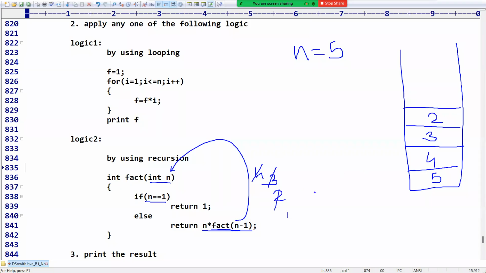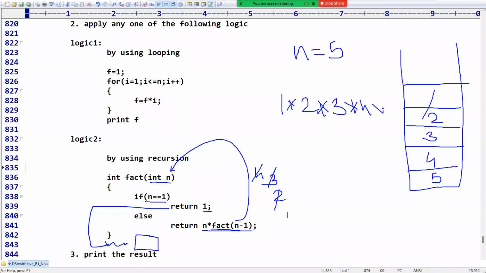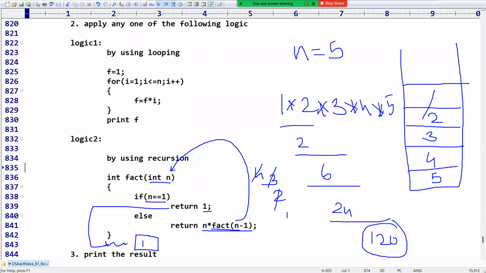Now it will be called for 1. Is it equal to 1? Then it will return 1. That's all. Is there any call for this? No. Then it will return, meaning come out from this. While coming out, it will return that stack evaluation. What values are there? 1 into 2 into 3 into 4 into 5. 1 into 2 will become 2. 2 into 3 will become 6. 6 into 4 will become 24. 24 into 5 will become 120. 120 is the result you are going to get. This is the way you can calculate the factorial of the given number by using recursion.